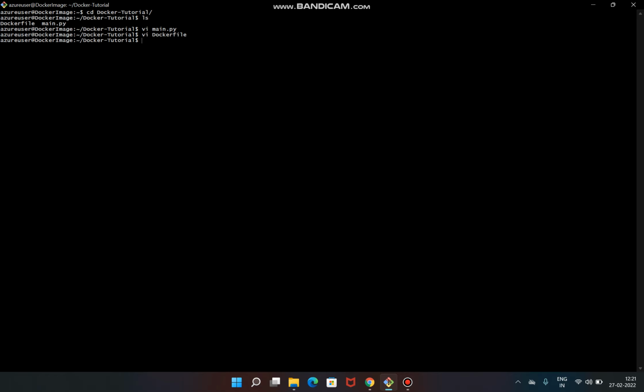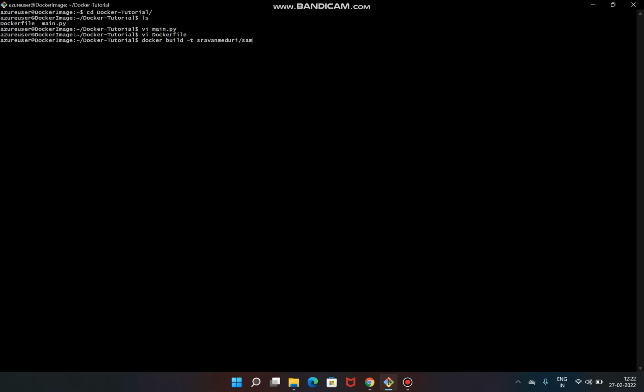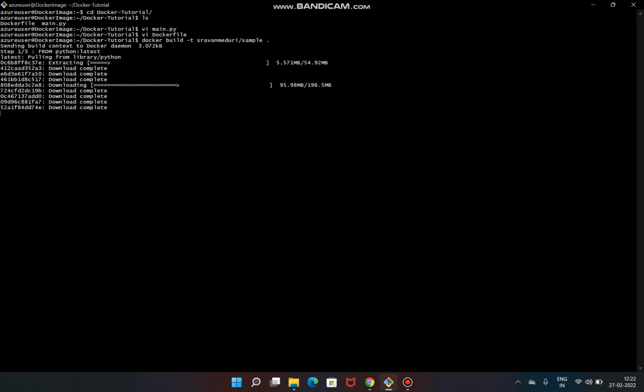How to build a custom image after having this Dockerfile and Python file? This is a simple command to build it. So it is docker build and we will be tagging our image name with -t. So I am naming it as our repository name, as in here, Shravan Meduri slash sample, and using a dot. This dot copies all the files present under this directory. This image building takes a little while because it extracts everything present in the file.